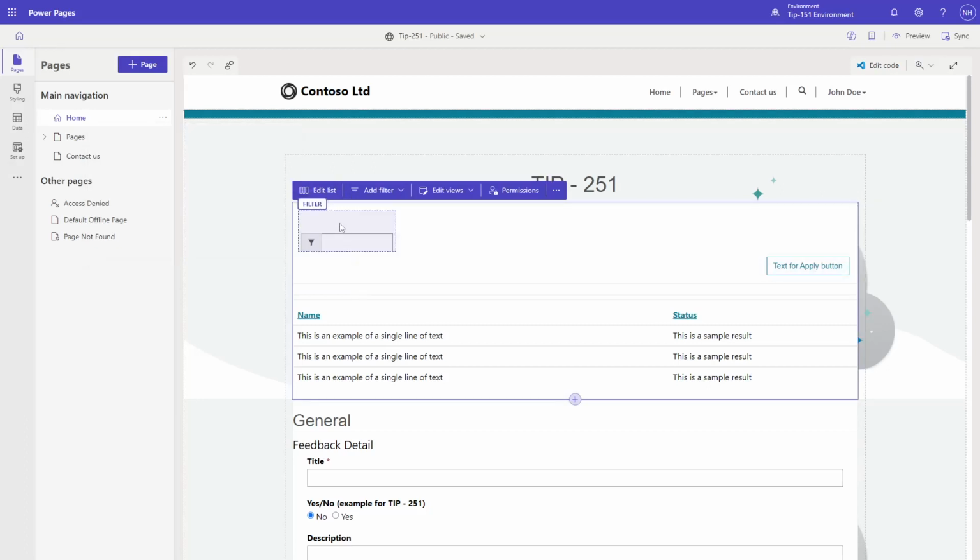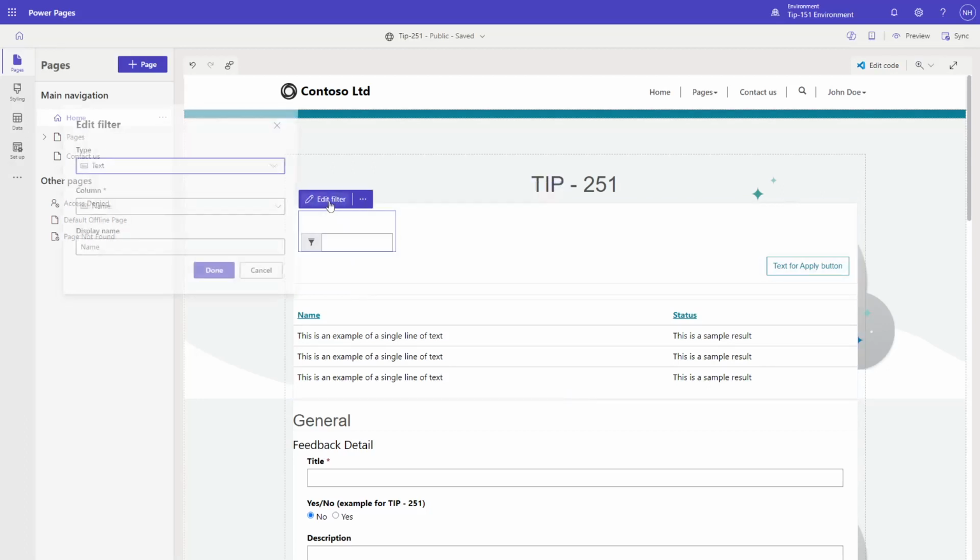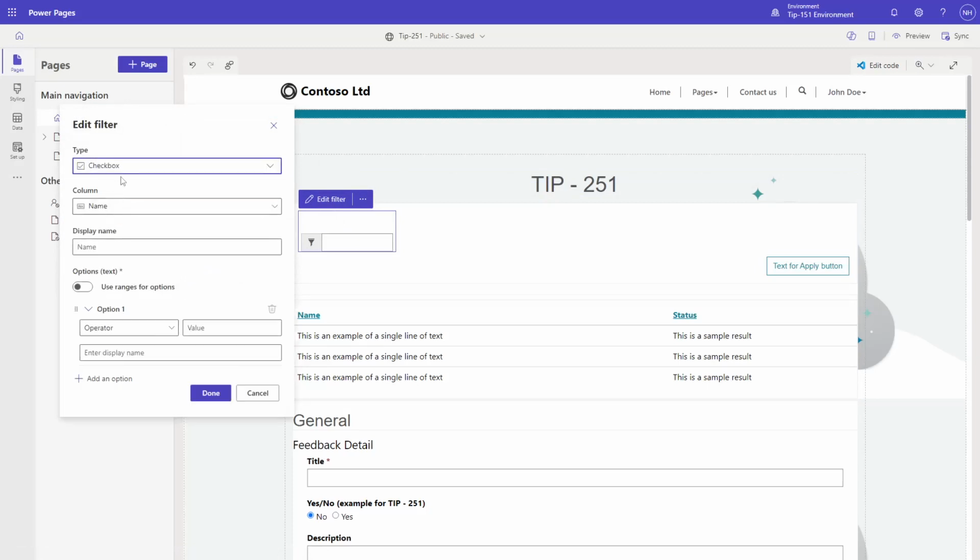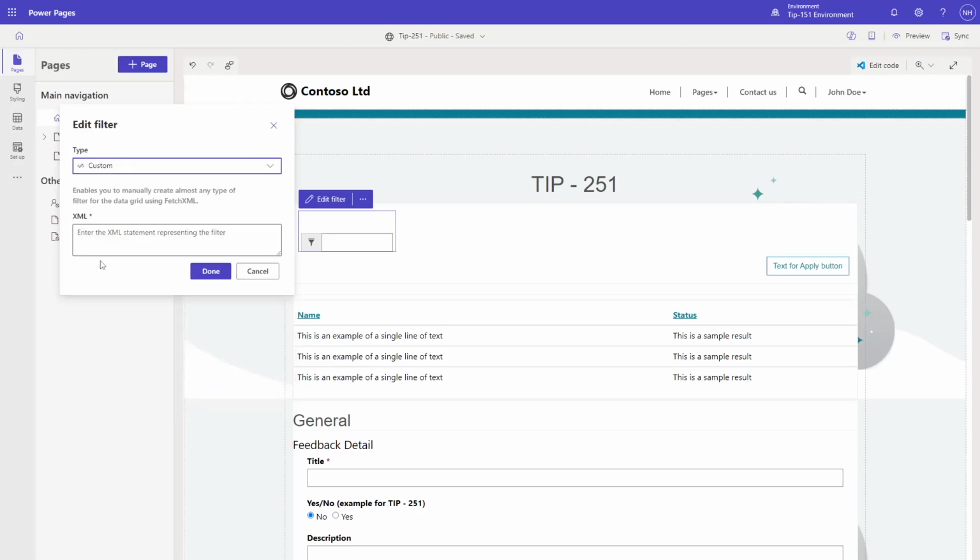There are quite a few different types of filters, which we'll cover in upcoming tips. The simplest one is text, which allows you to filter based on a keyword in one particular column. Other options include checkboxes, drop-downs, radio buttons, and custom filtering using Fetch XML.